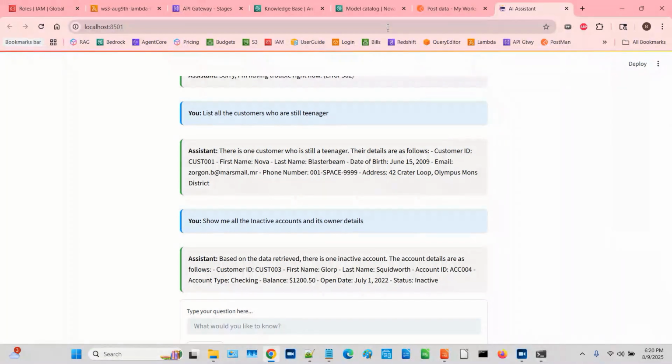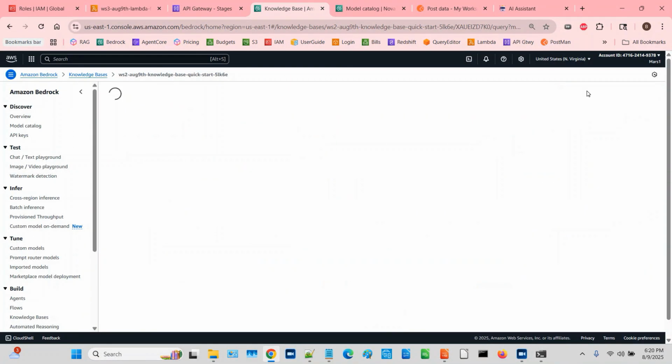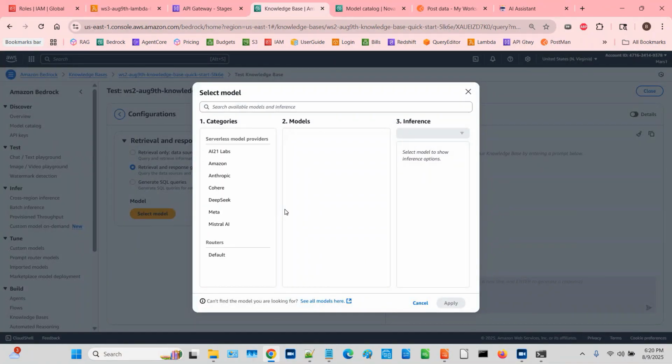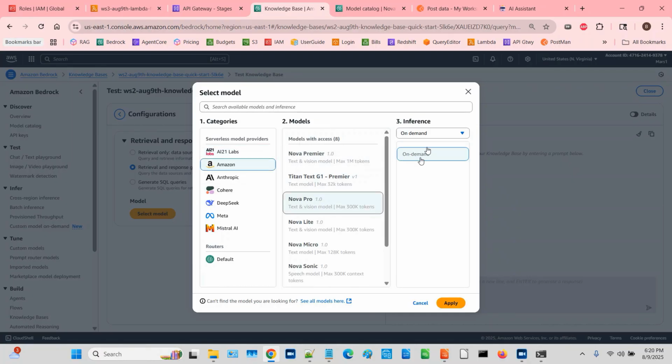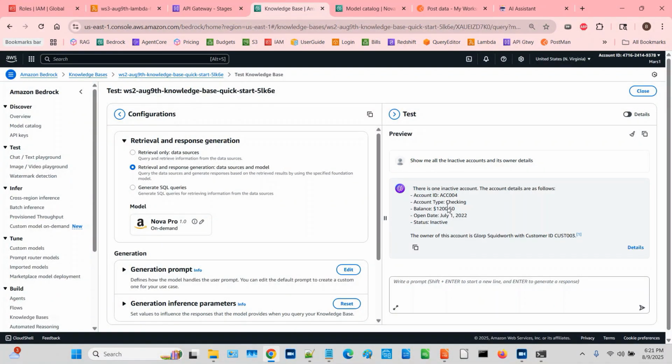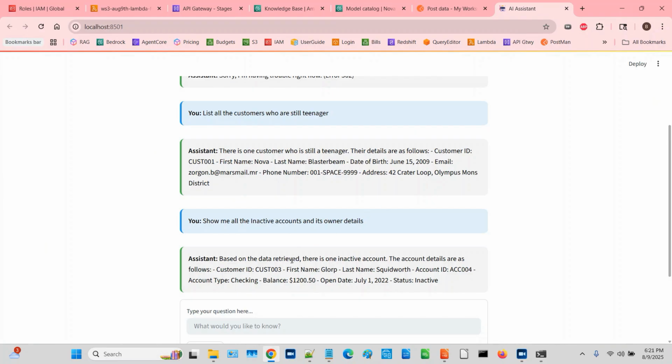So to make sure, let's put the same question inside the knowledge base. Let's go and test the knowledge base because it needs to answer the same way as what it has here, at least the same answer. On demand, Nova Pro, and I'm going to put the same question here. So it is showing the account 04, one guy name, customer 3, Globe Squidward, that's what we have. Customer 3, Globe Squidward, that's the one customer whose account is inactive.